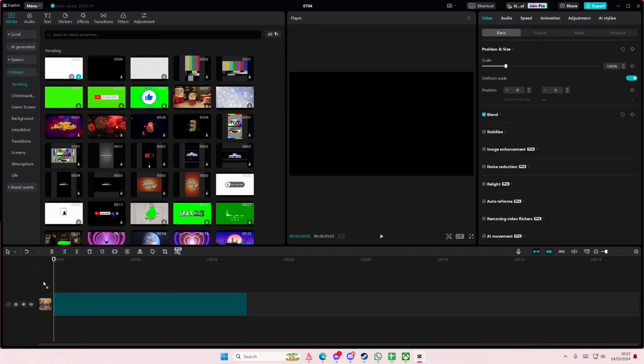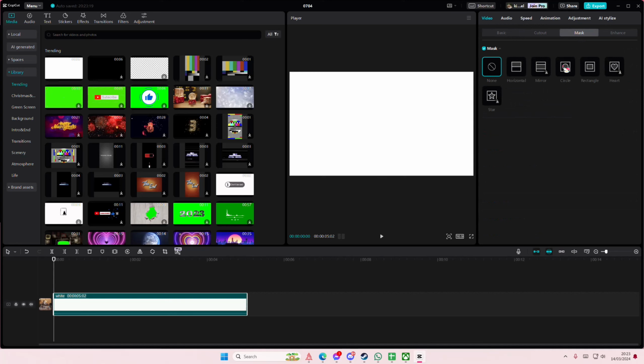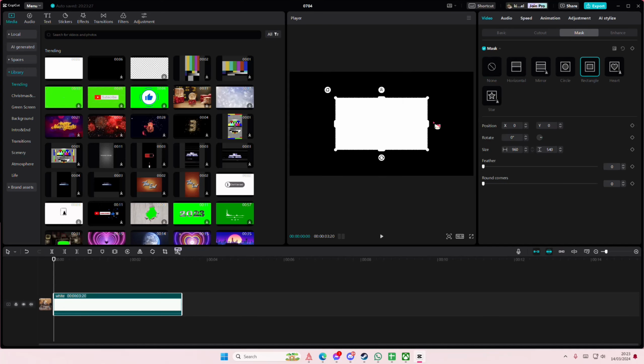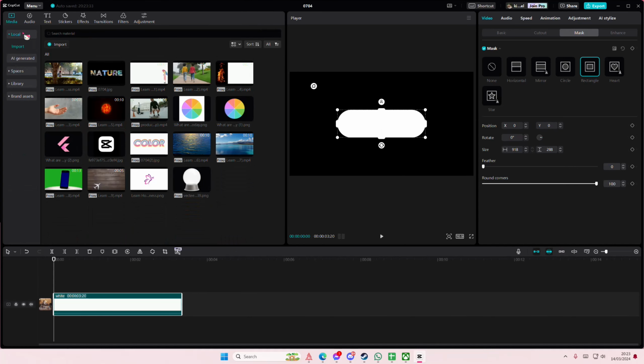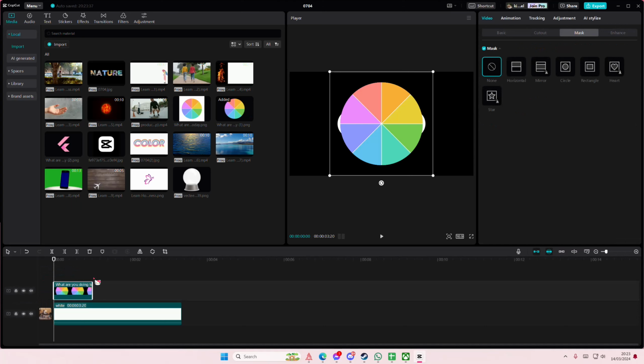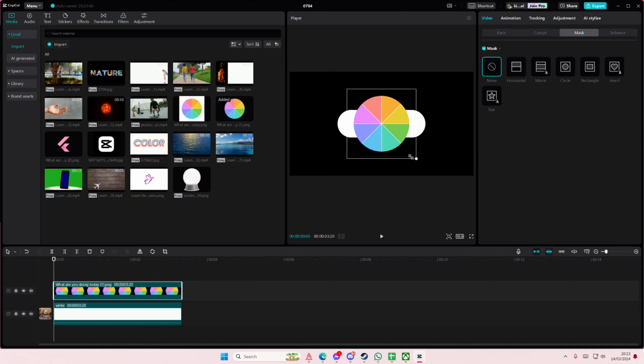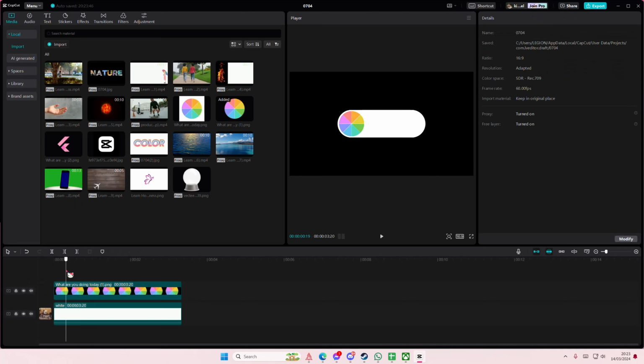Anyways, I'm going to put the background as white, go to mask, and then select rectangle one, and create this shape, somewhat like that. And for the circle, I'm actually just going to use this image. You can use an image, you can use a sticker, but I'm just going to use this image right here.